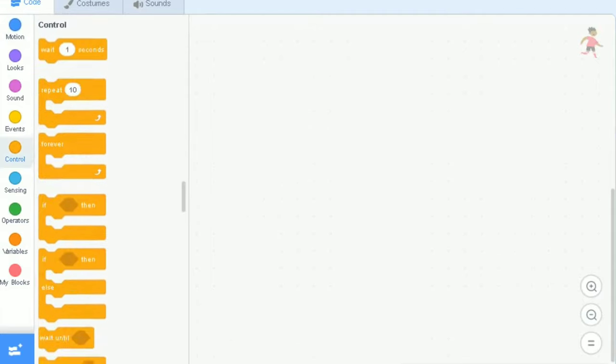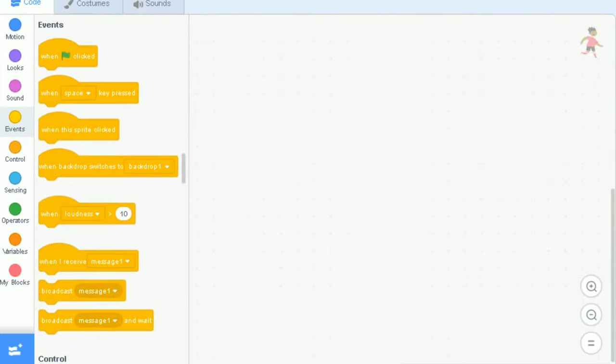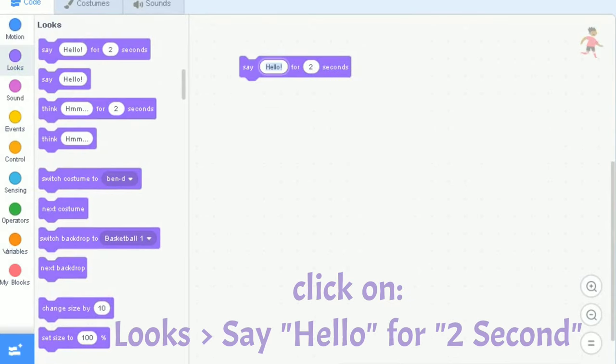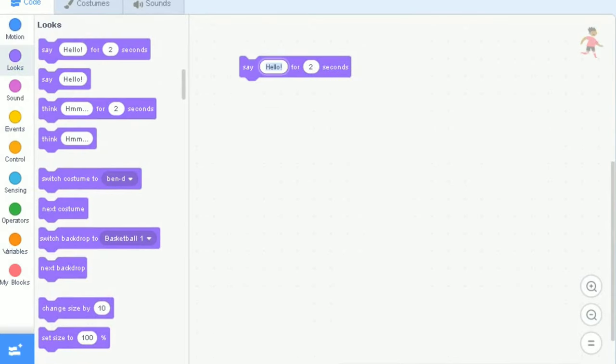First, I want Ben to say something before he shoots his ball. Okay, drag that say. I will make an amazing shoot. I choose for 2 seconds, but you can change it to whatever you want.